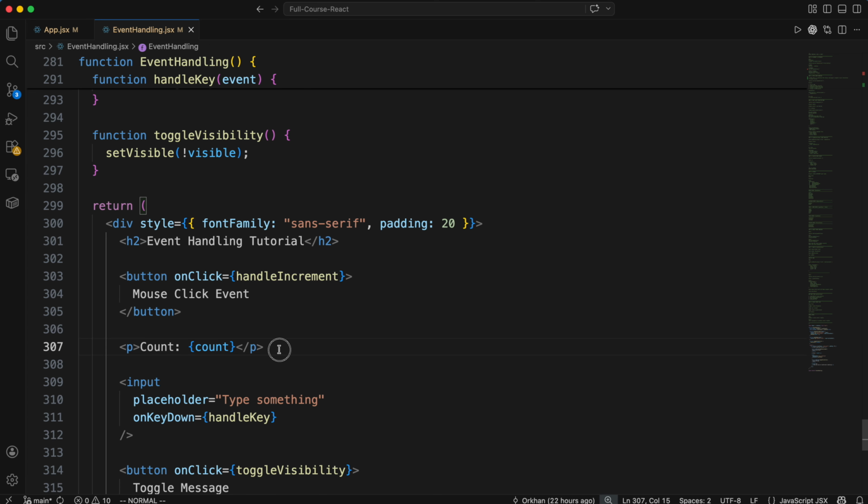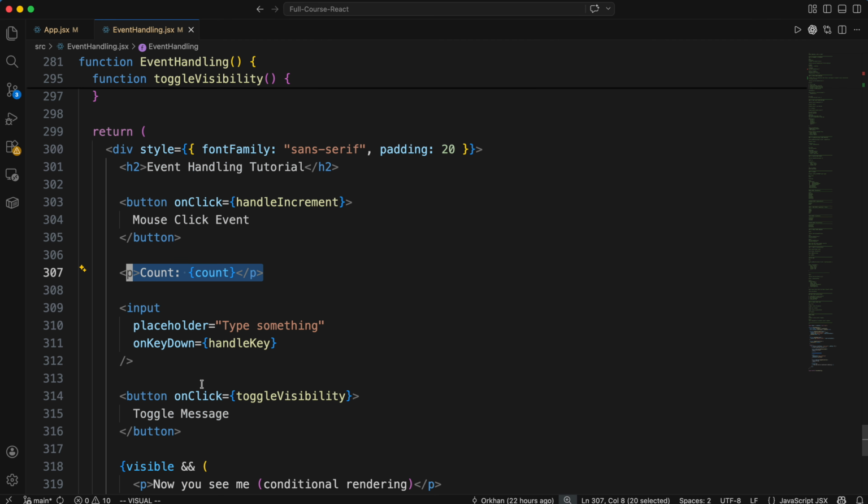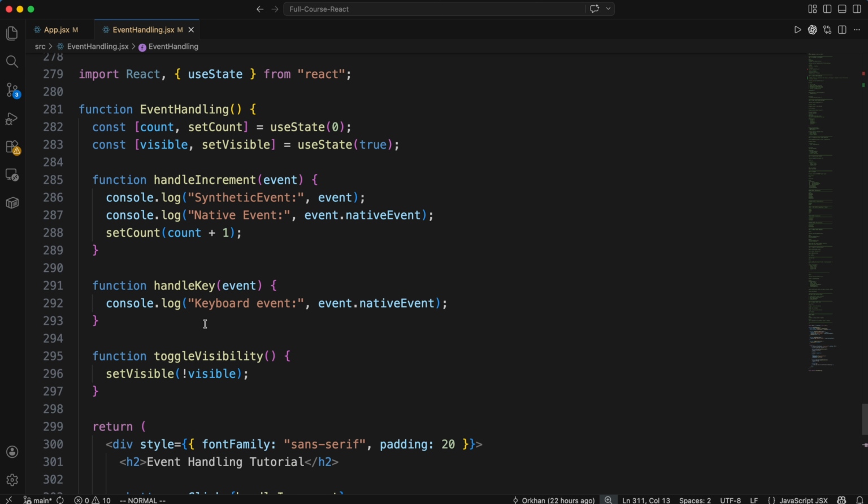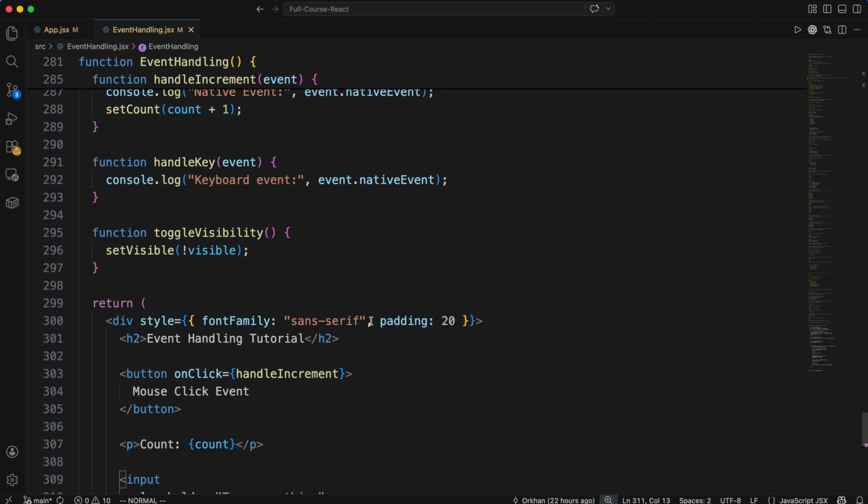In the second element, we are just showing the value of the count. We also have onKeyDown, where we call handleKey. This is another event, right? Here we are just printing the native event that we receive.